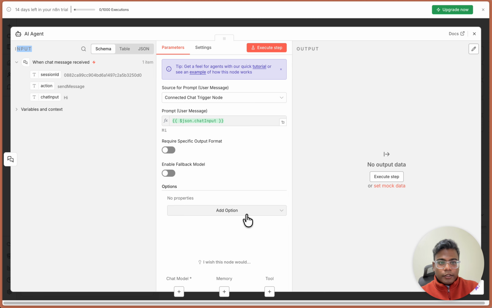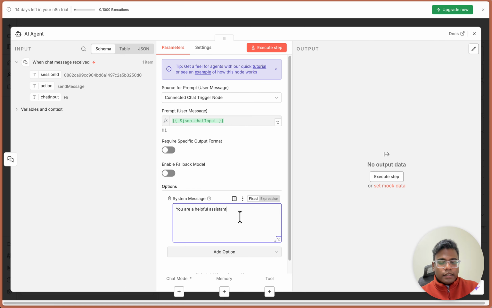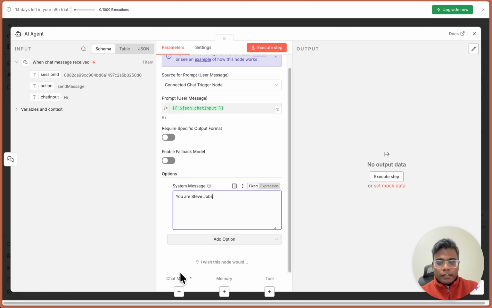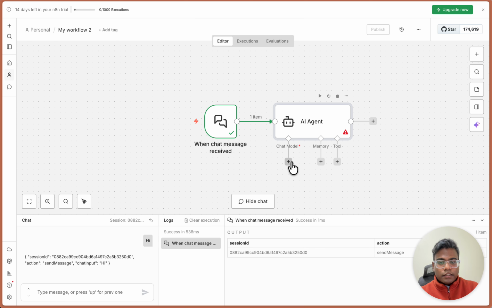In this case, let me go ahead and add an option for system message, and I can customize now what the personality of the chat agent needs to be. In this case, I can say, you are Steve Jobs, and I can add more details. I'll leave this enough for now. Now over here, there's 3 connected nodes, which we can see either we can jump from here or we can close this and see the same chat model, memory, and tool over here.